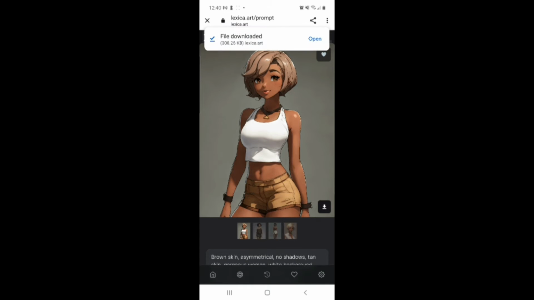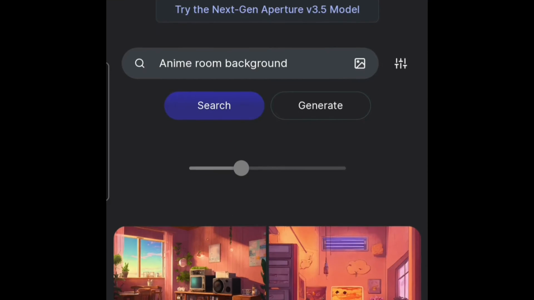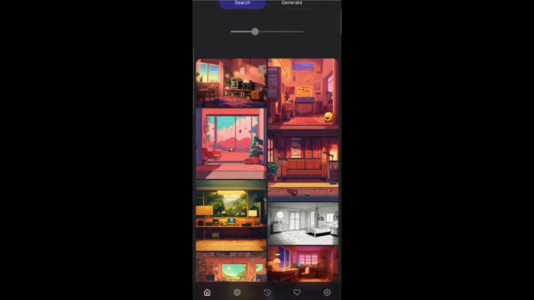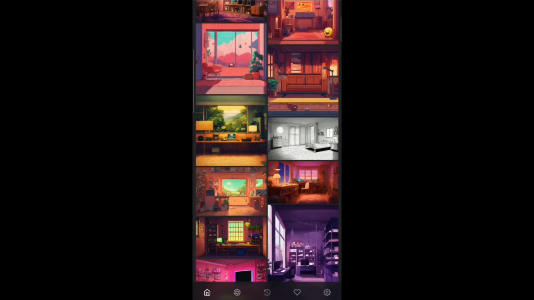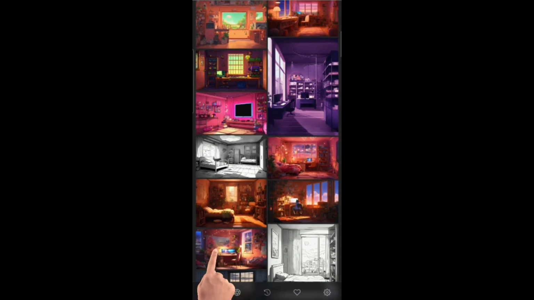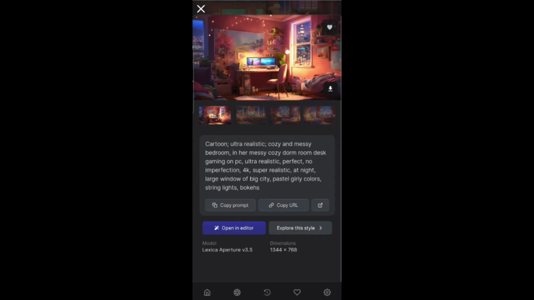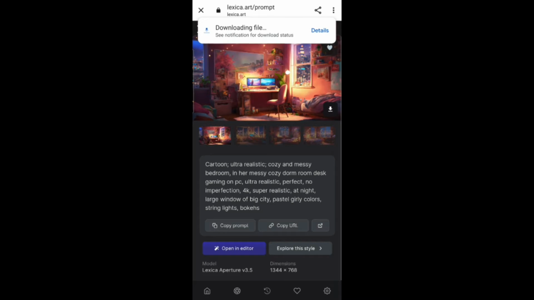After that, we also need a background, so we are going to go back to the app and type anime room background, and it will give you different background options. So pick your preferred one. Make sure you choose a bright one that has pops of color so that it can be appealing to the eyes. So when you've decided on the one to pick, just simply click on it and download it.